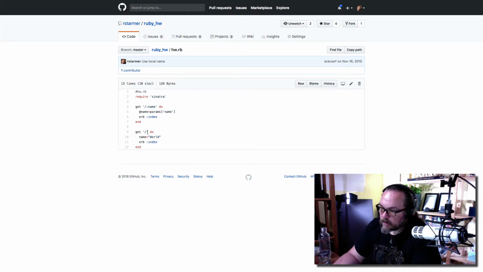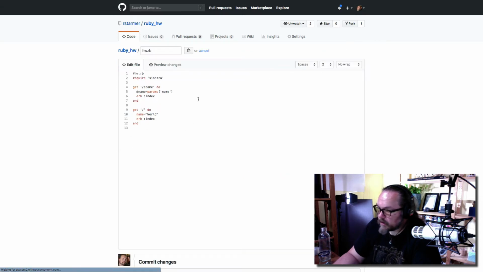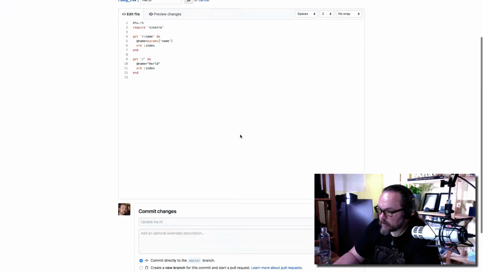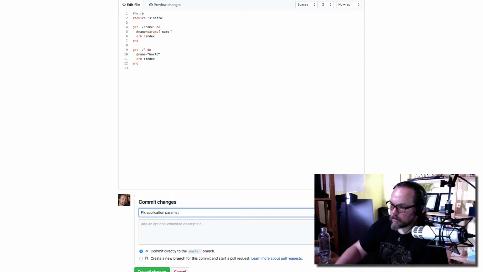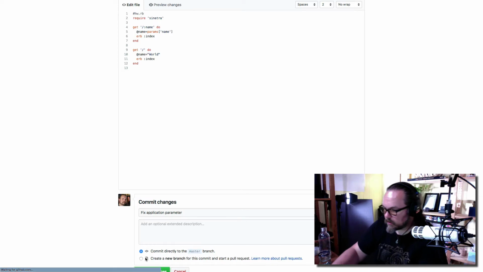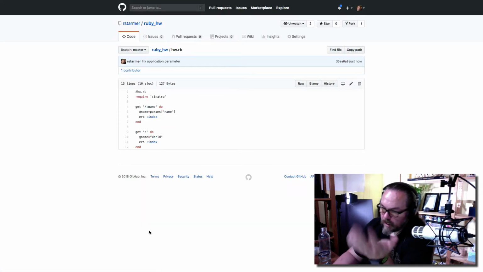It has a route map, a route route, and a route with a parameter that can get passed in. Actually, I keep meaning to fix this. I believe this is supposed to have an at in front of it. Application parameter. Well, hopefully it doesn't break the app. Well, I guess we'll find out. Hey, that's part of this whole process.